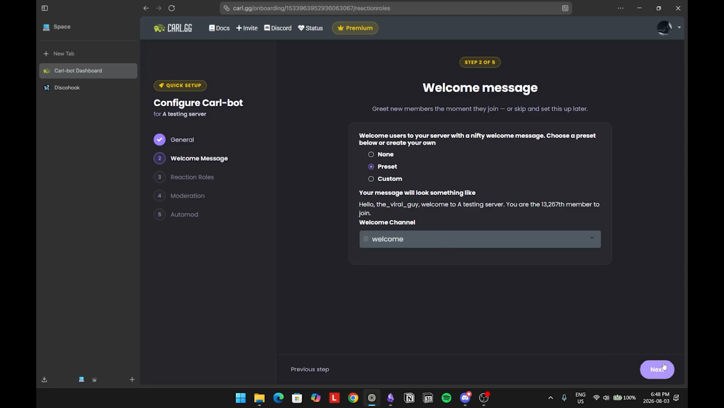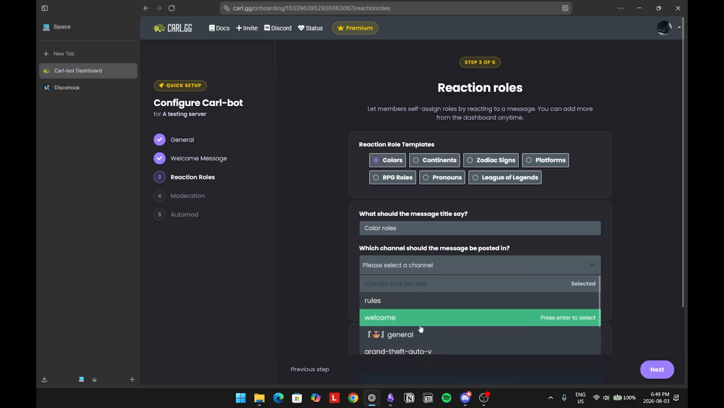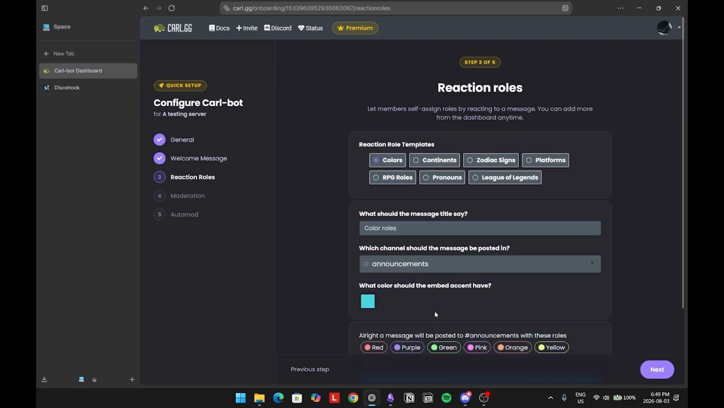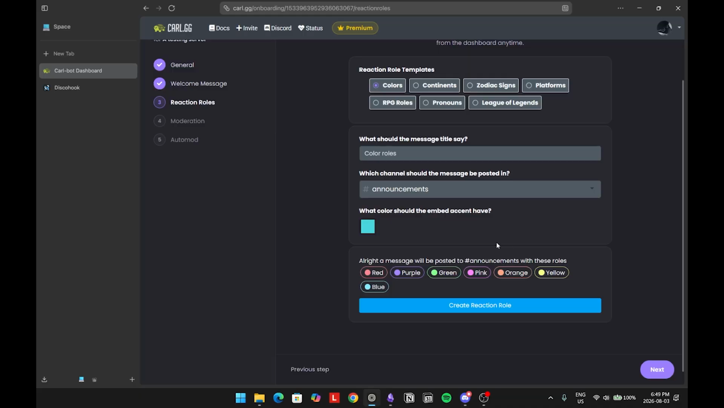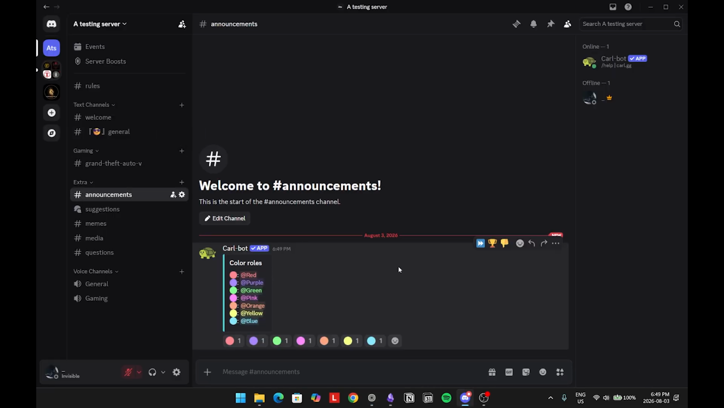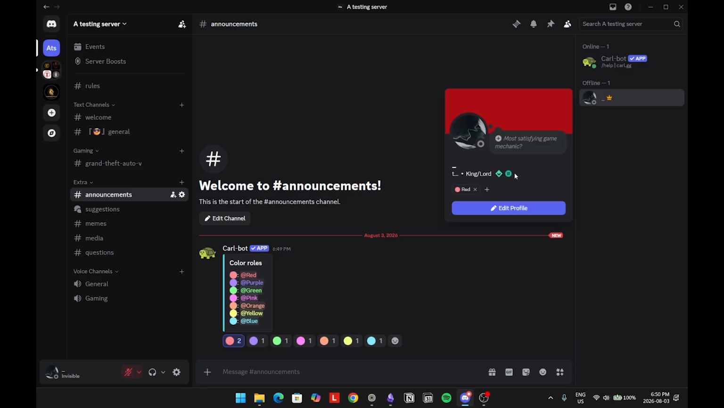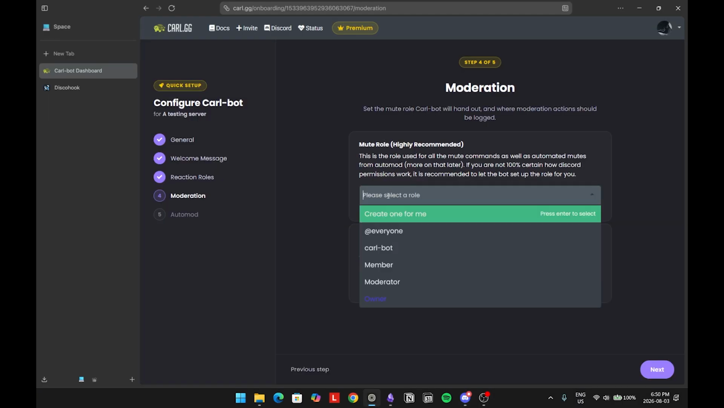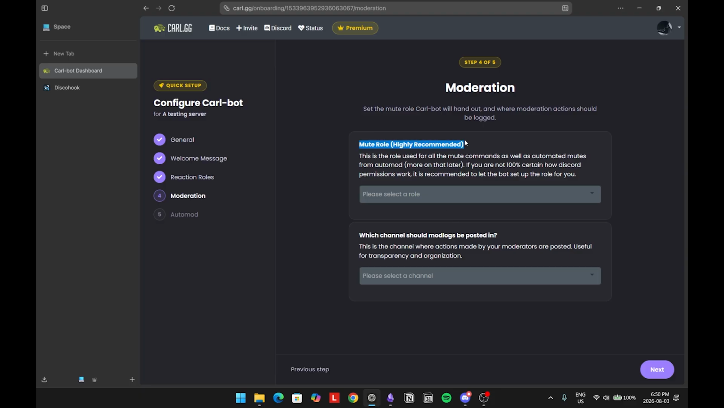Then you click next. I want to add color roles and basically announcement, or you could do whatever you like to do. Any other types of reaction roles, I'm gonna click create reaction role. Reaction roles are basically embedded messages where you can just click on the emoji and you get a specific role into your profile. Now let's get back.